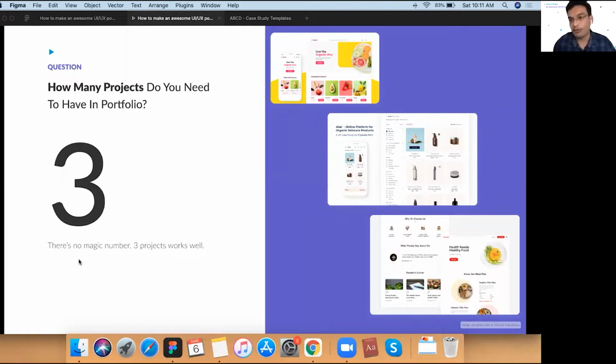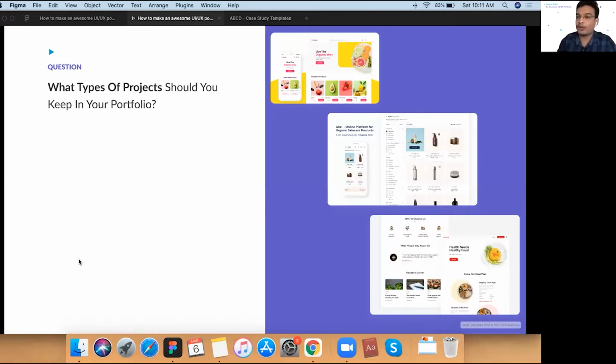Of course, you can have more projects, but it does not help. Less also might feel like you have not done enough work, okay? So three is a kind of number that you should be chasing for. The next question that I have is, what type of projects should you keep in your portfolio? Any thoughts? What types of projects should you keep? Think, and share. No one is going to judge.